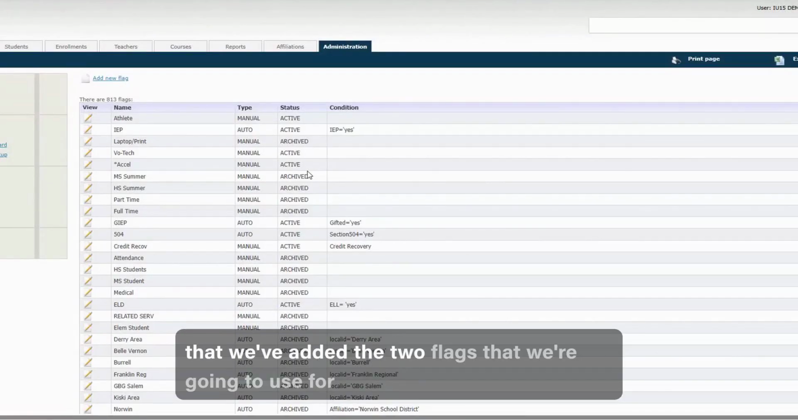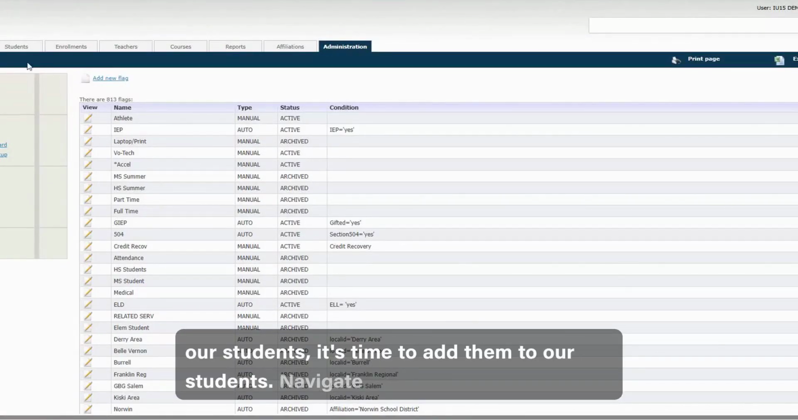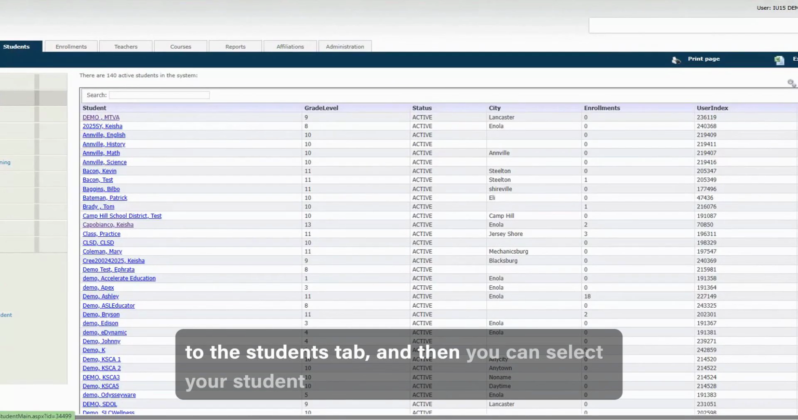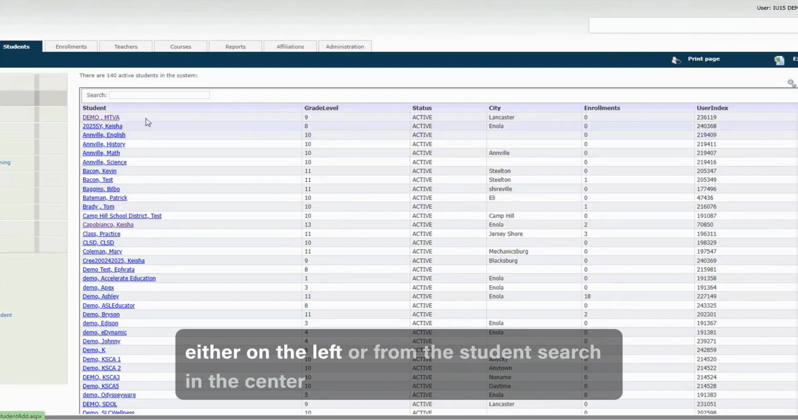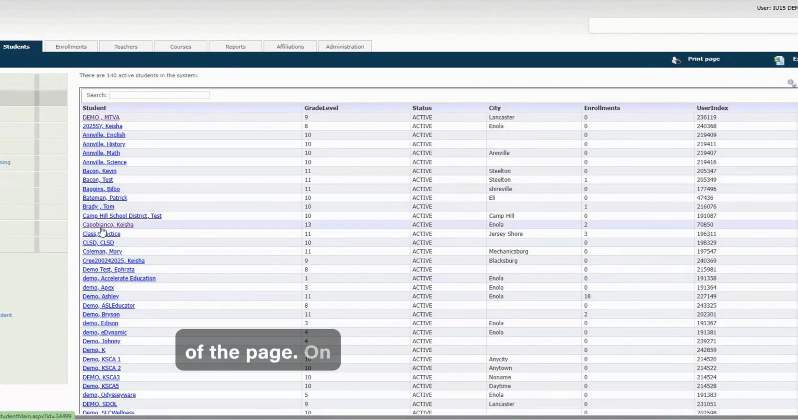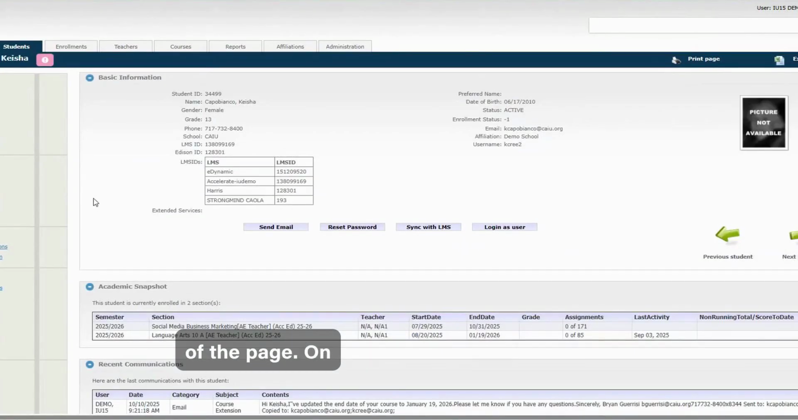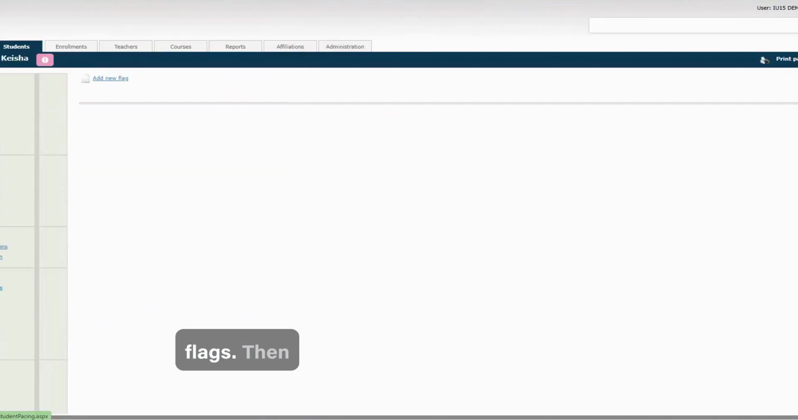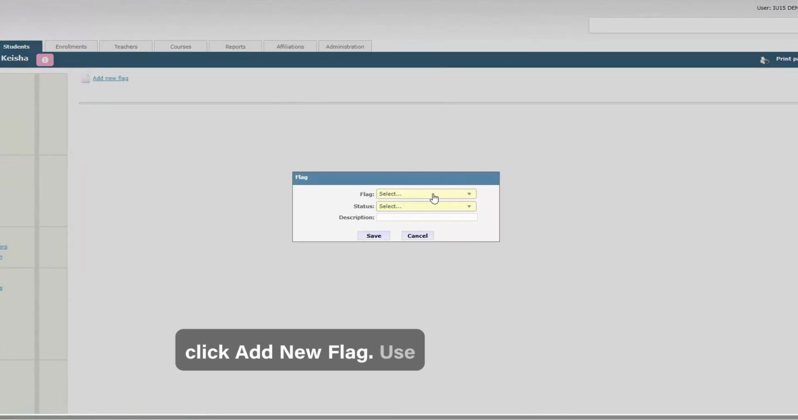Now that we've added the 2 flags that we're going to use for our students, it's time to add them to our students. Navigate to the Students tab, and then you can select your student either on the left or from the student search in the center of the page. On the student dashboard, scroll down to Actions and select Flags. Then click Add New Flag.